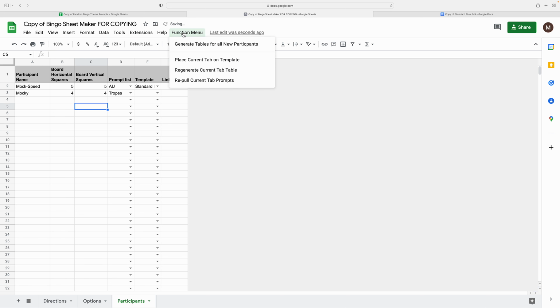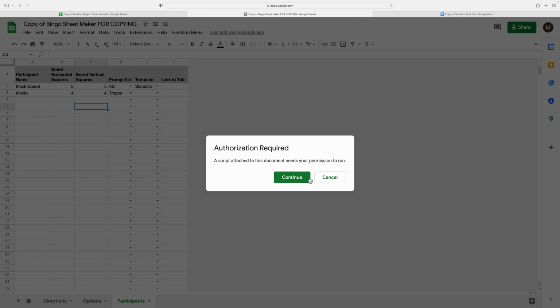Then what I'm going to do is I'm going to go up to this function menu, and I'm going to hit generate table for all new participants. It's going to pop this up that says a script attached to this document needs your permission to run. You're going to hit continue. It's going to bring you here, and it's going to give you this scary warning that says this is giving you access to sensitive info. And it's going to have your name in here because you're going to own the script. If you want to make any changes in there, you totally can.